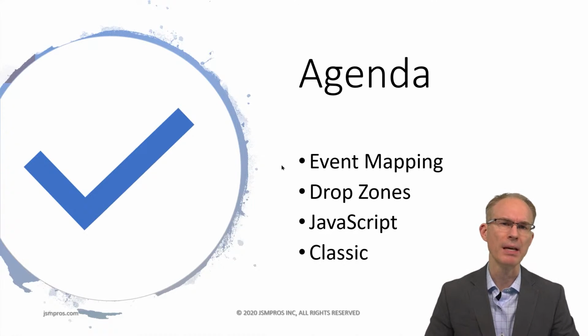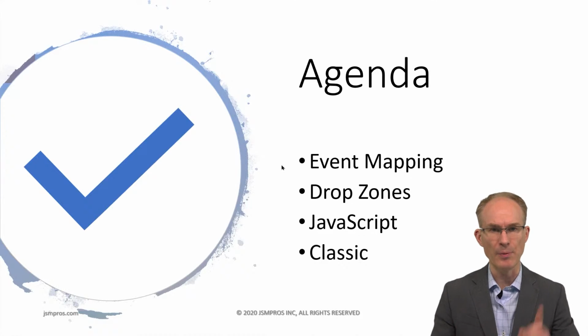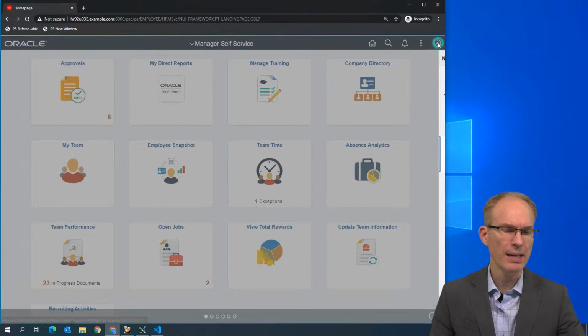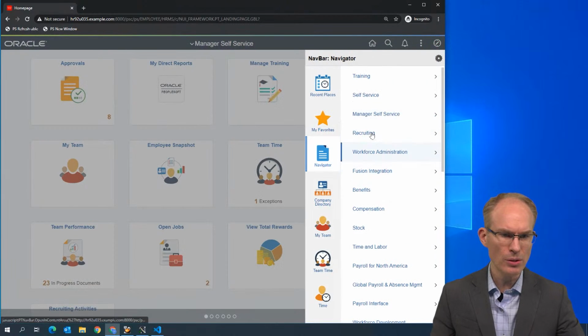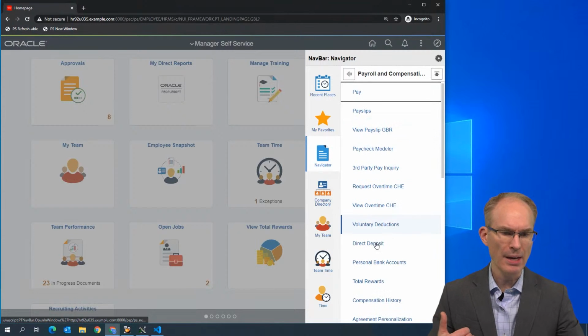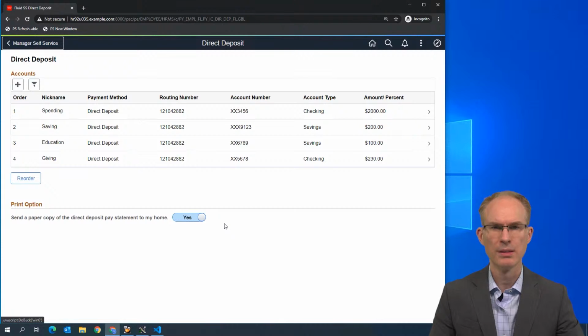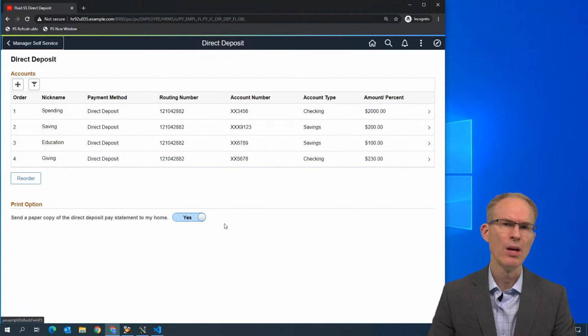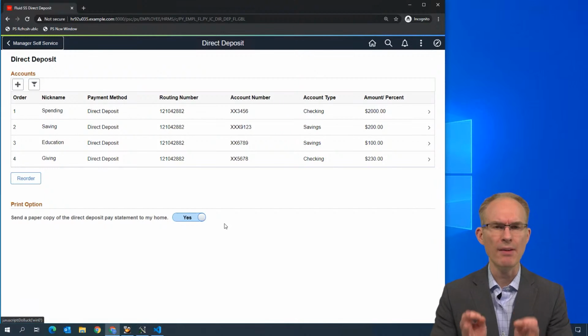So starting with event mapping, let me introduce you to the scenario. It is direct deposit. So let me navigate in here to self-service, payroll and comp, and direct deposit. Now, direct deposit contains important confidential information. When a bad actor compromises a system, the hacker is interested in money, either directly, as in direct deposit paychecks, or something to sell. So direct deposit is a component we want to heavily guard.